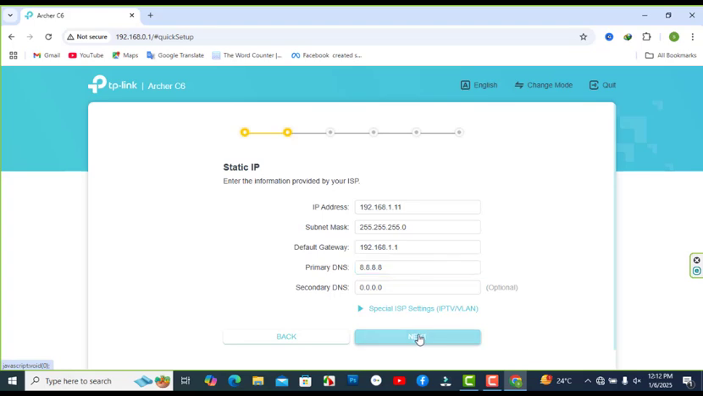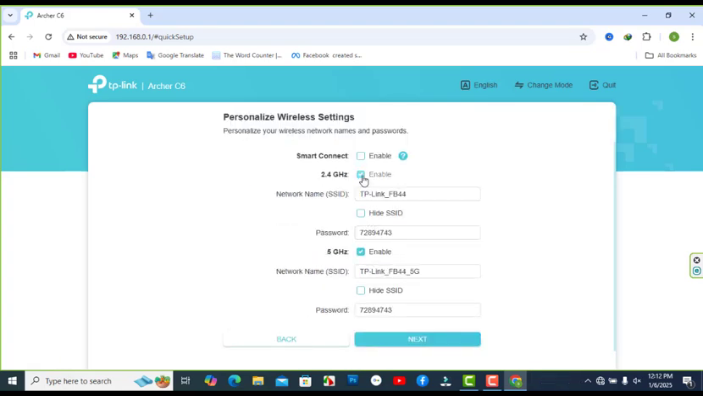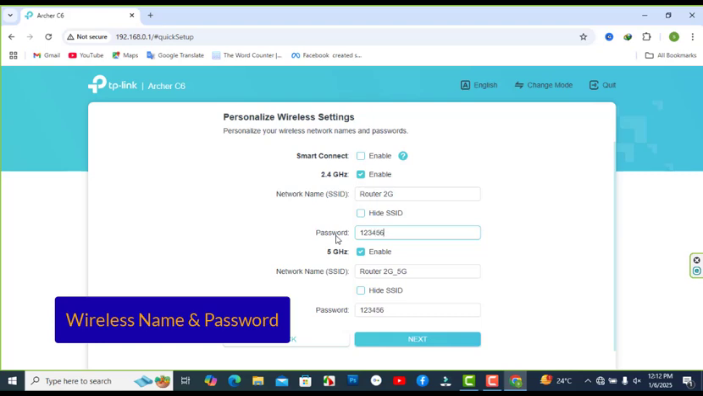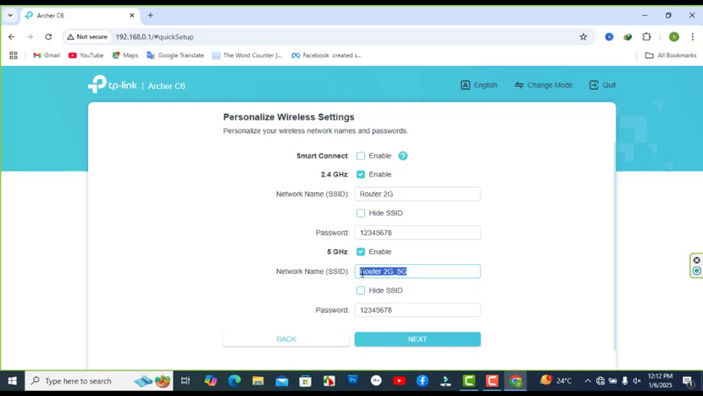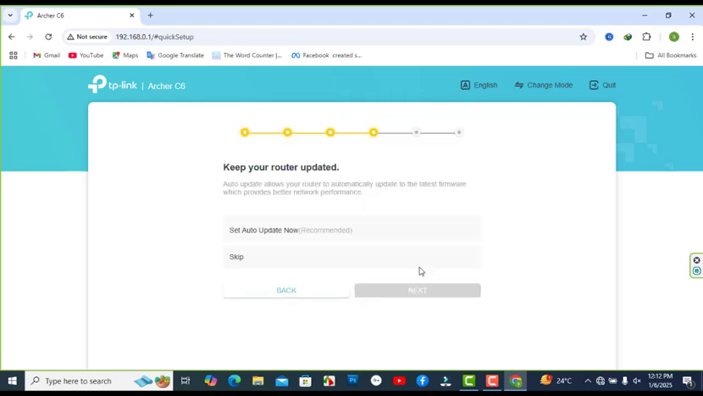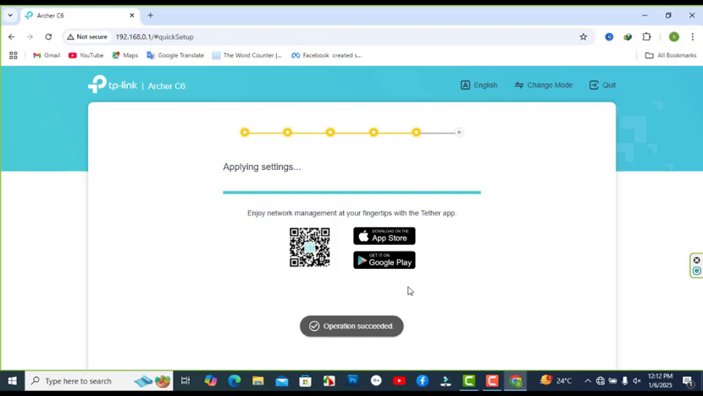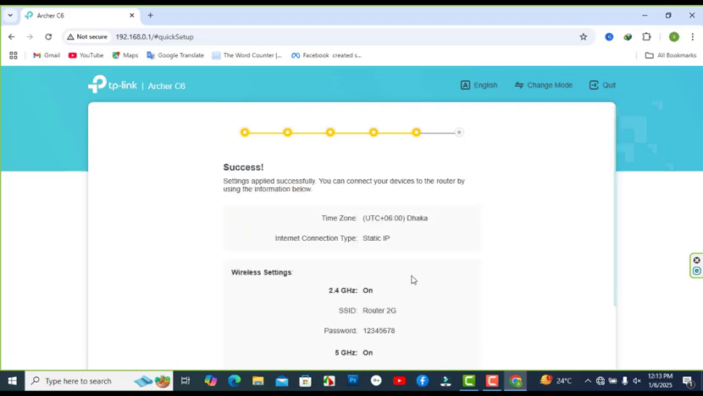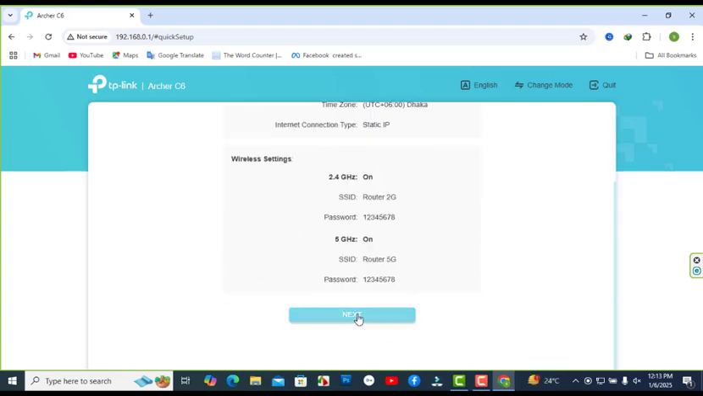After completing that, click on Next. Customize your wireless settings. If you use 2.4G, then click on it, otherwise turn it off. Set the 2.4 GHz band's wireless settings, network name, and password. Click on Next. Auto update allows the router to update automatically, or you can skip. Next. All settings are successful. Finally, Next.